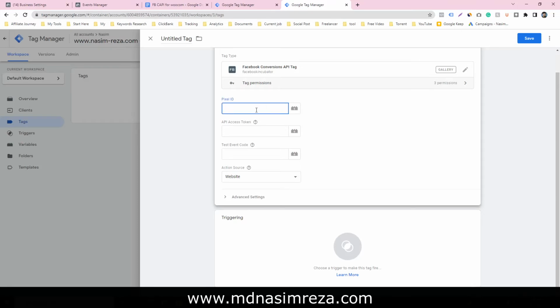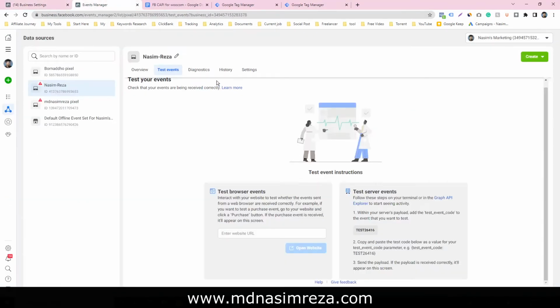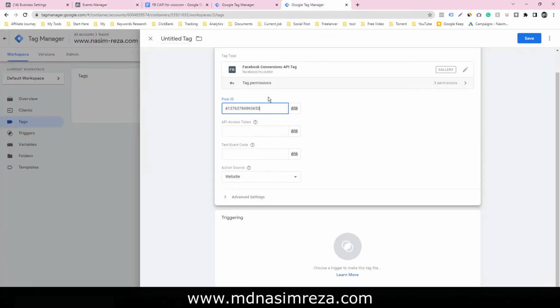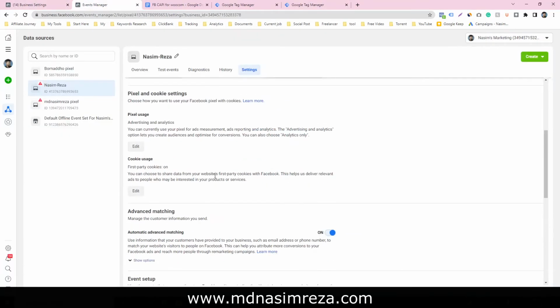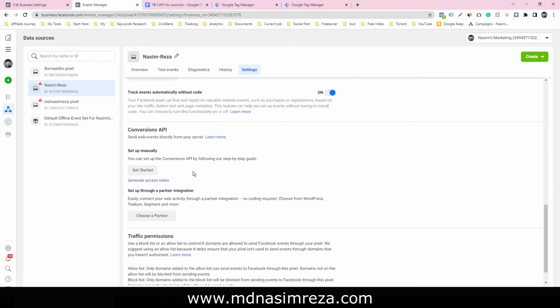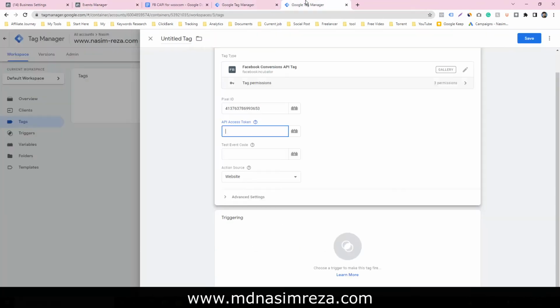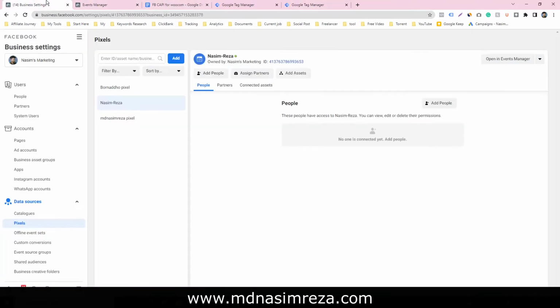First of all, we have to input our pixel code here. So go to our event manager, go to settings. So this is our pixel code, just paste it here, and the access token. We will scroll down, just generate a token, and here is the test event code.